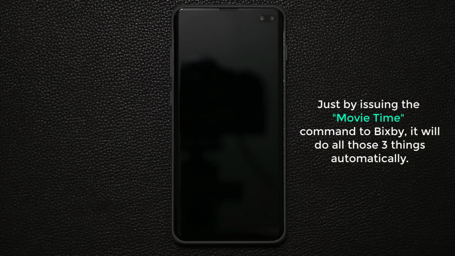So just by giving one command to Bixby, it turned off the volume, it turned on Do Not Disturb, and also it turned off my phone. That's one of the things you can do with Bixby, and in this video I'm going to show you how to get it done among other things.